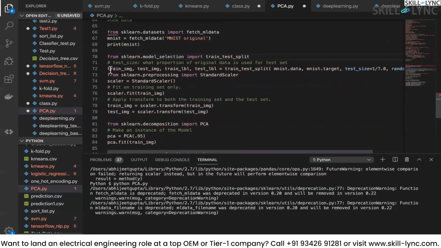And then I'm giving some 4 variables: training images, test images. It has images actually, yeah. And then train labels and test labels. So this data would look like something.